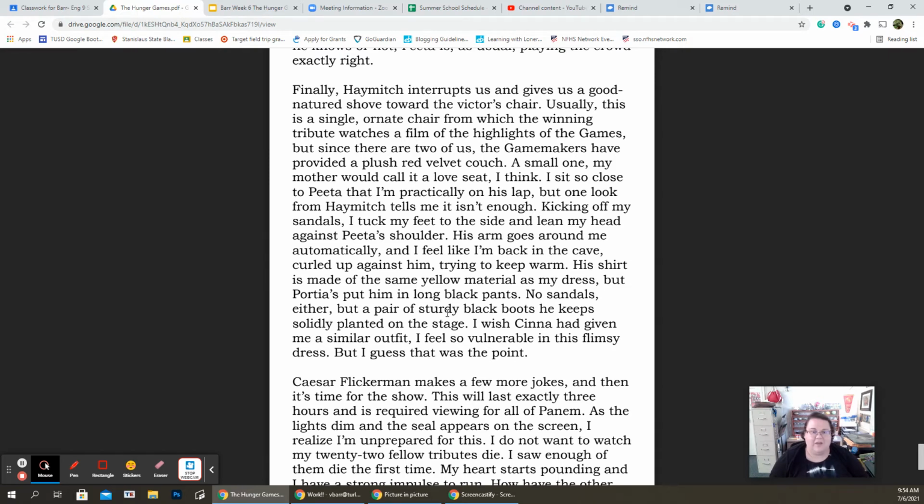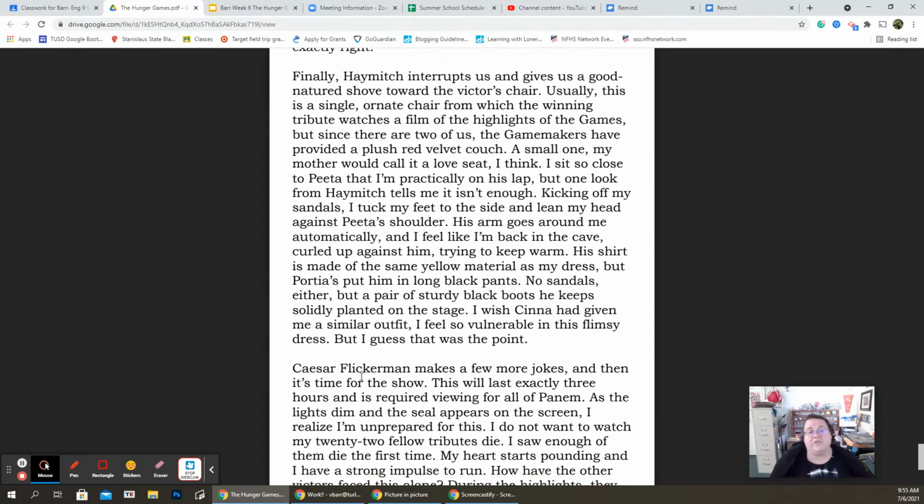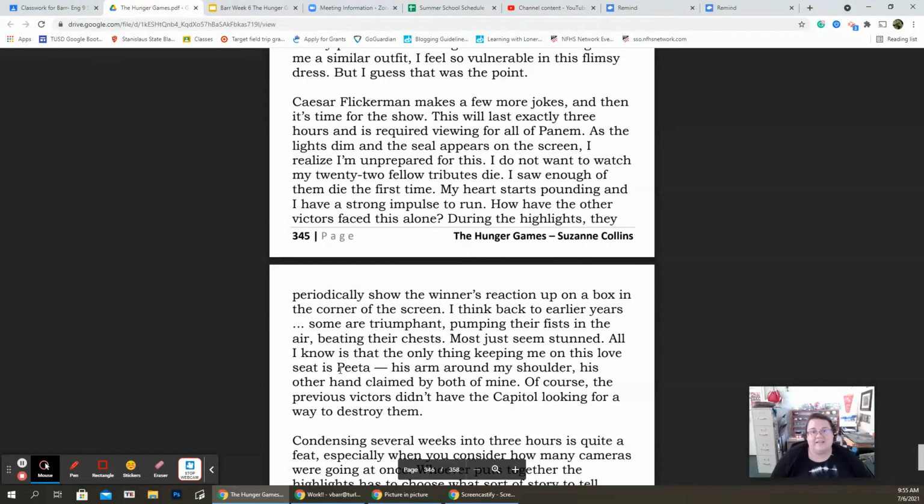His arm goes around me automatically, and I feel like I'm back in the cave, curled up against him, trying to keep warm. His shirt is made of some of the same yellowy material as my dress, but Portia's put him in long black pants, no sandals either, but a pair of sturdy black boots he keeps solidly planted on the stage. I wish Cinna had given me a similar outfit. I feel so vulnerable in this flimsy dress, but I guess that was the point. And it's really funny that now she wants to be dressed like Peeta. Caesar Flickerman makes a few more jokes, and then it's time for the show.